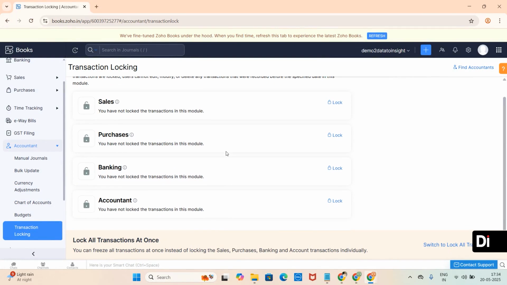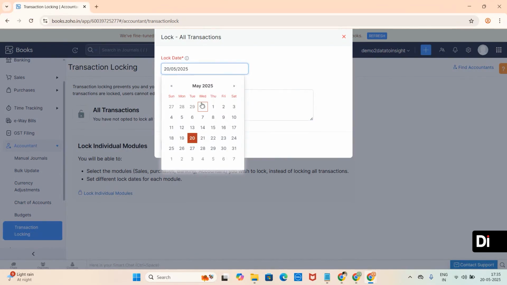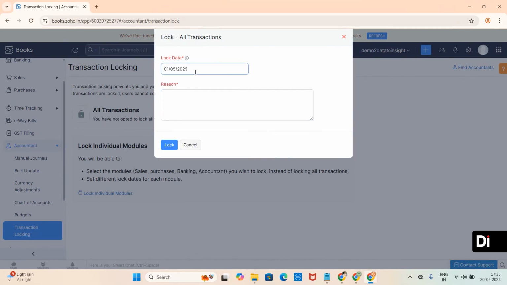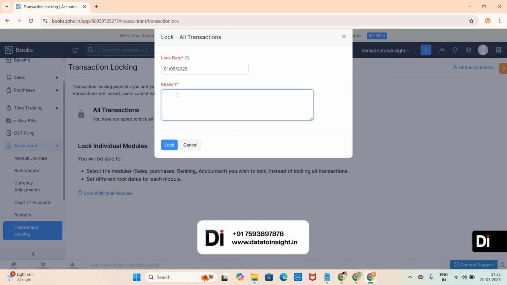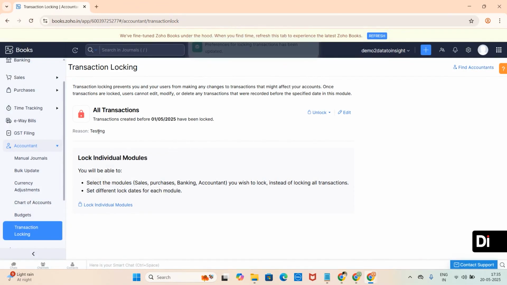If you want to lock all the transactions at once, you can see the option "Switch to lock all transactions." Click on that and click on the lock button. Provide the lock date. Please note that if you are providing May 1st as the lock date, the dates prior to that are locked. Okay, so provide the reason, click lock, and all the transactions created before this date will be locked, and here the reason will be listed.